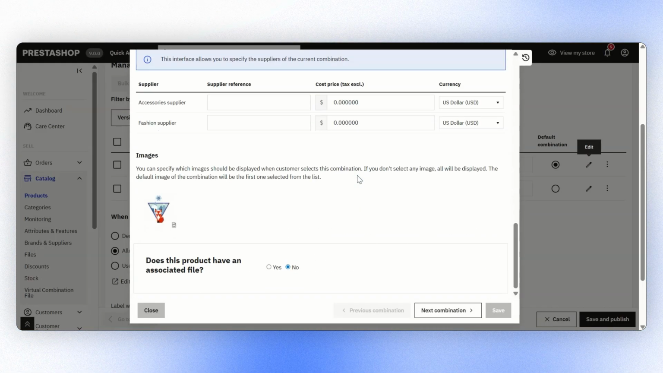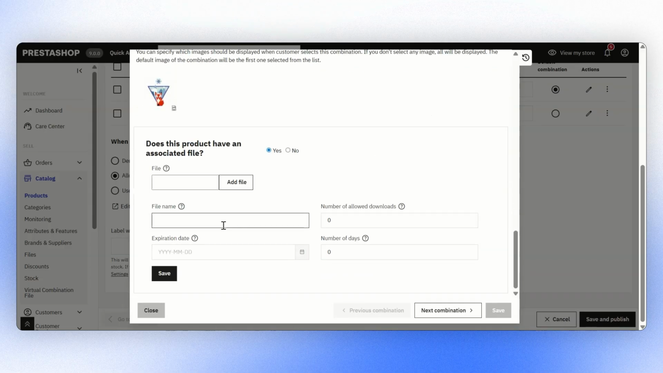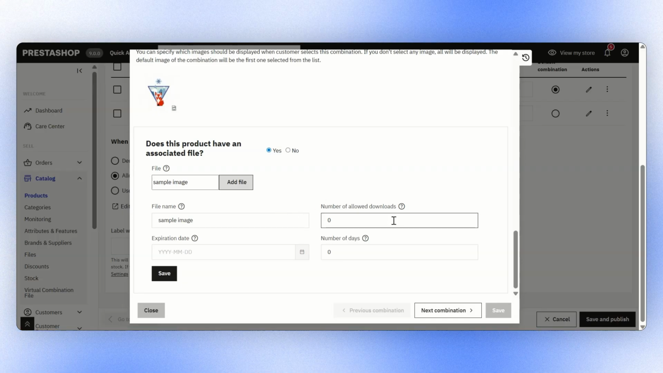Now scroll down. As soon as you do this, a pop-up window will appear where the admin can upload the downloadable file and configure all the related details. Simply select Yes for the Does this product have an associated file option, and then select the file you want to upload from the File option. Enter the file name in the File Name field, enter the number of allowed downloads in the Number of Allowed Downloads field, and set it to 0 for unlimited downloads.